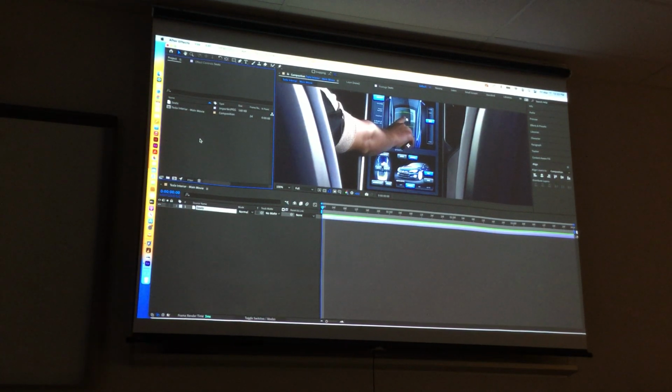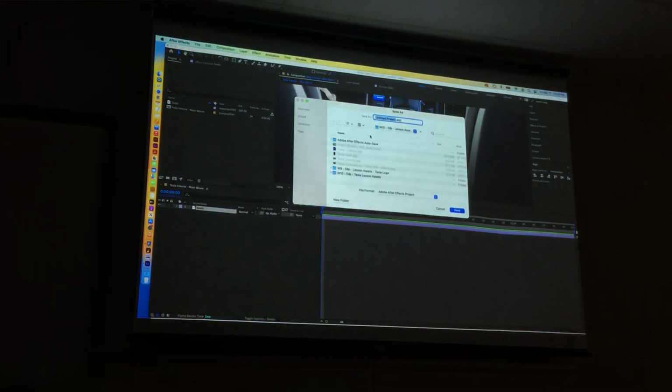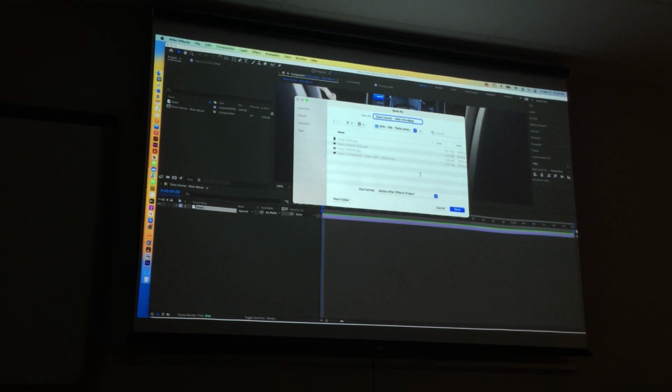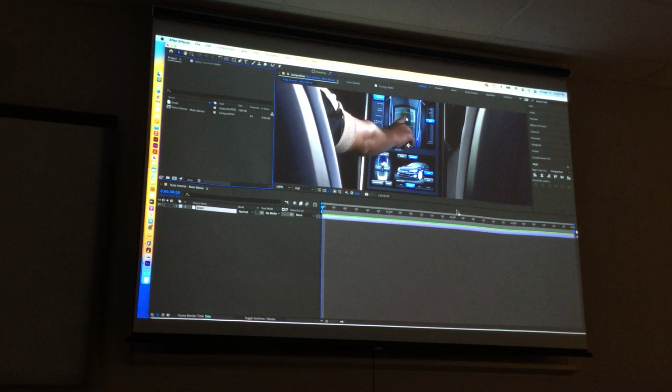And then we should save it because we haven't saved it yet, so do a save. I'm just going to call it Tesla Interior main movie. It really doesn't matter. Just call it something that tells you that this is going to be the interior sequence, and main movie is sort of redundant. You don't really need that, but we'll put it in there just so it echoes what's going on here in terms of our composition.